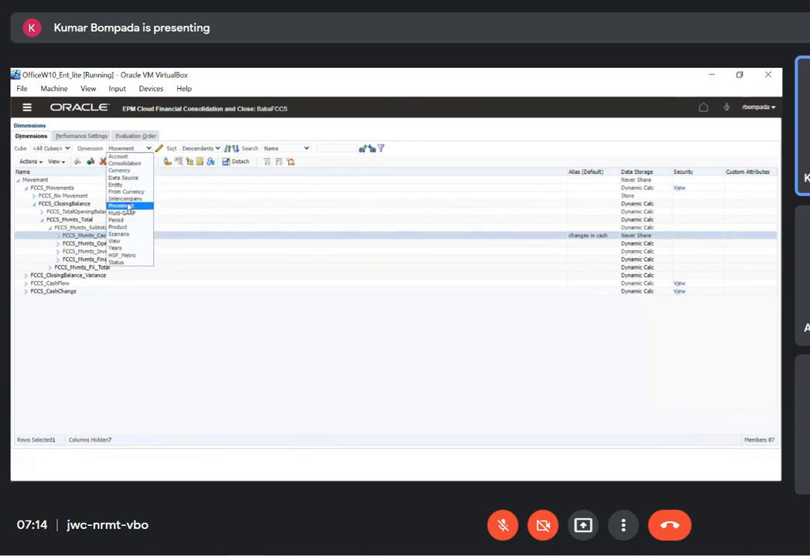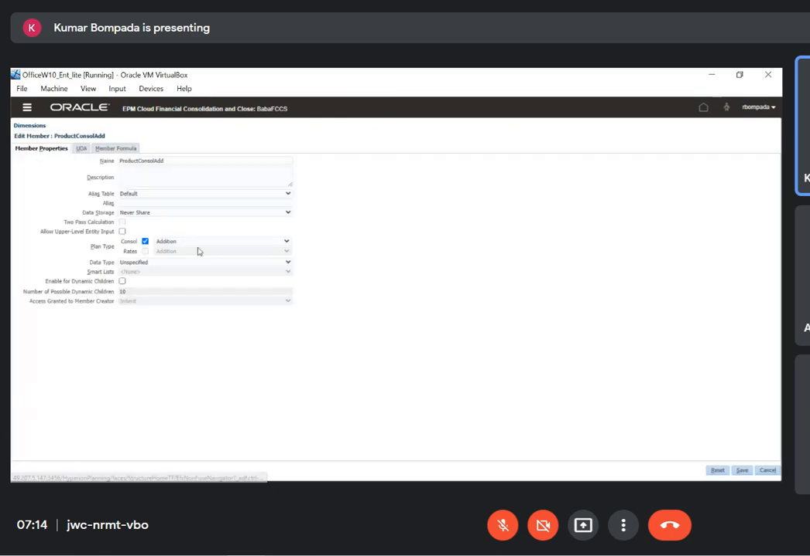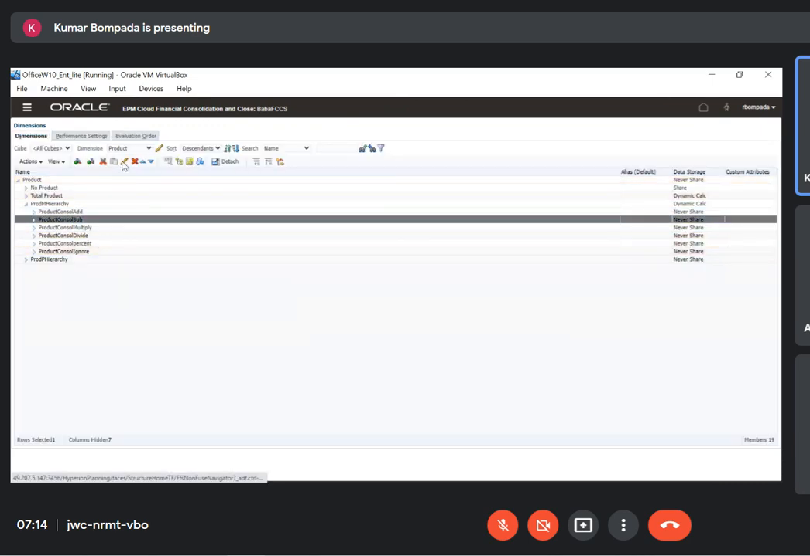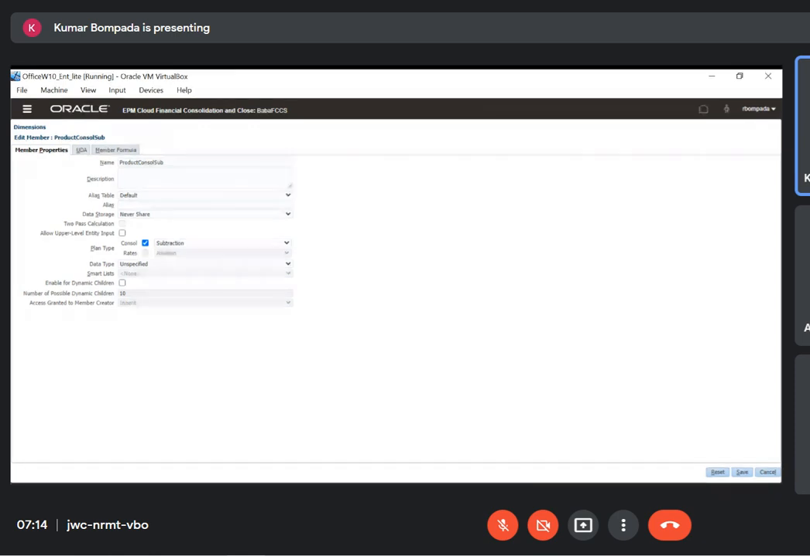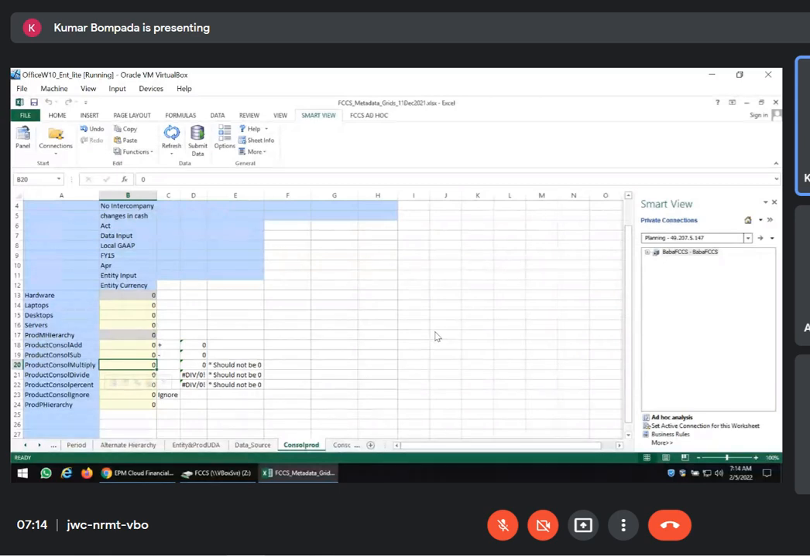You can see in the product metadata, right? So M hierarchy. So here I put my consolidation as addition. Second one, I put consolidation as subtraction. So you can observe what happens when you put multiply. So here first thing is multiply, I have to put 1, because if you put 0, everything will be 0, right?